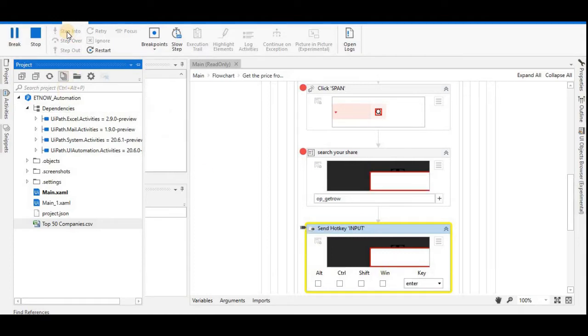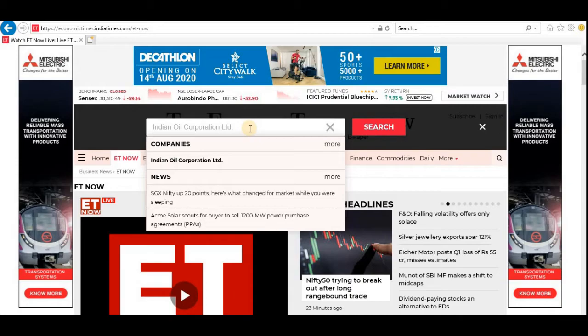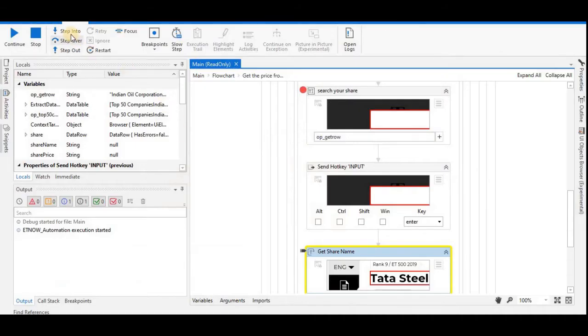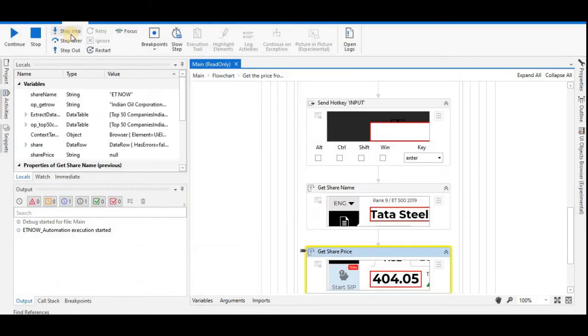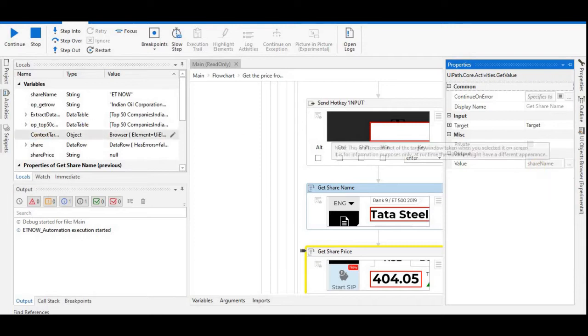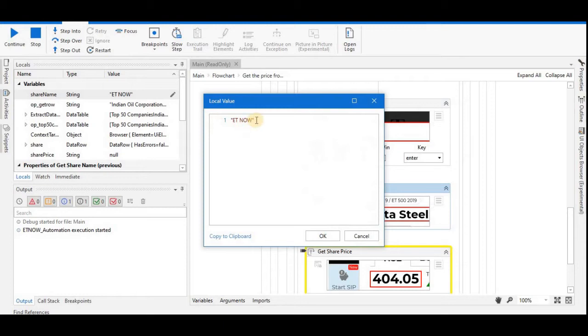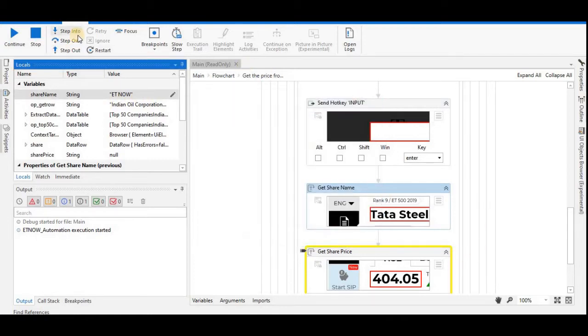Now I will again step into, so then it will send the hotkey. The moment I step into, it should fetch the value. See, the get share name, what is the variable name? Share name. Share name variable ET Now. Why? So my value is not coming correct. So here we have a problem, right? Share price is null, share name is ET Now. So something is wrong.